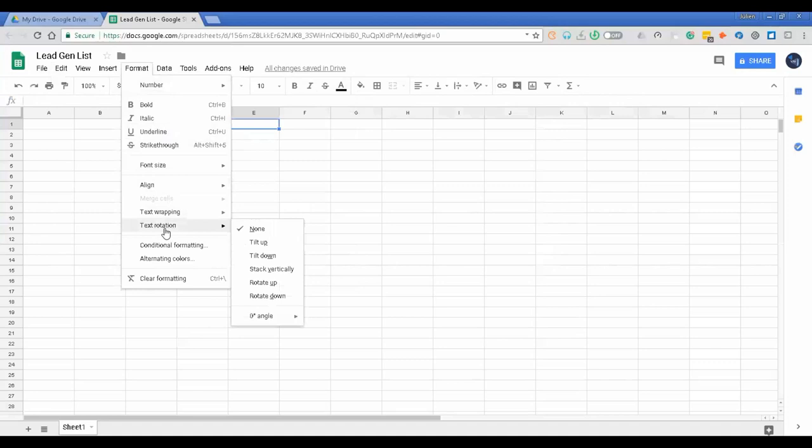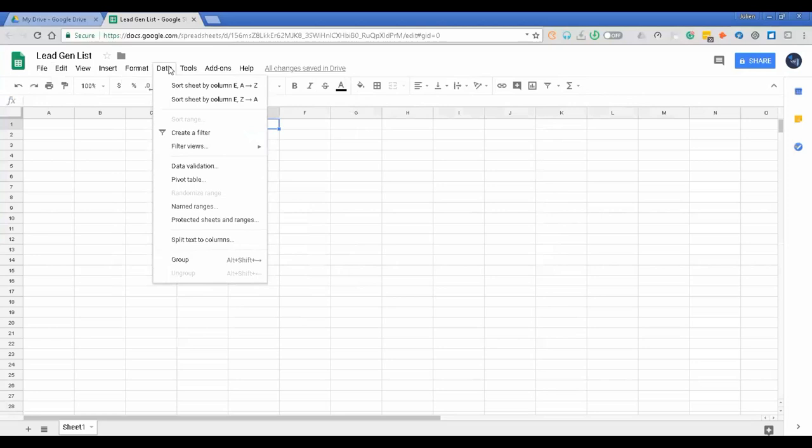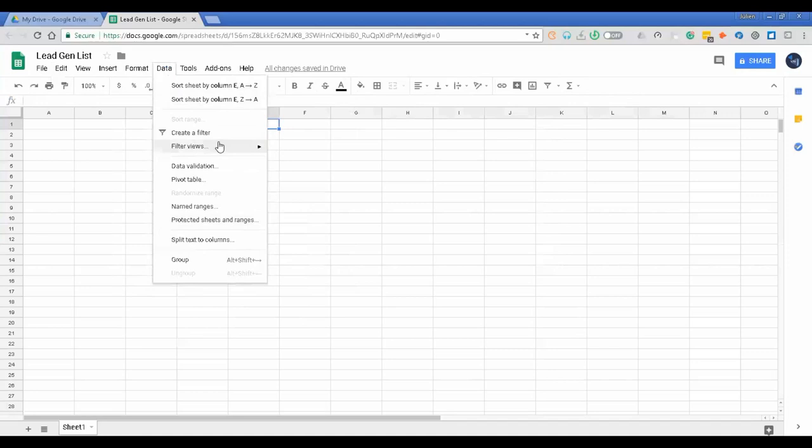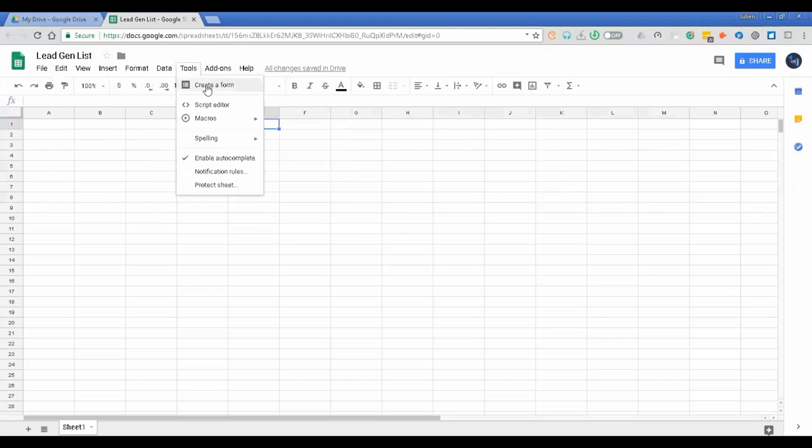We will be using all of this so that you will know how important they are. Because there are specific situations whenever you create a spreadsheet that you will use not all but most of these menus. So data, you'll be able to sort and filter, data validation, pivot table, you can create a pivot table, named ranges, split text to columns, you can group and view. So tools, you can create a form, there, spelling, and so on.